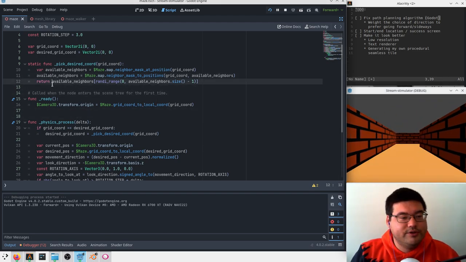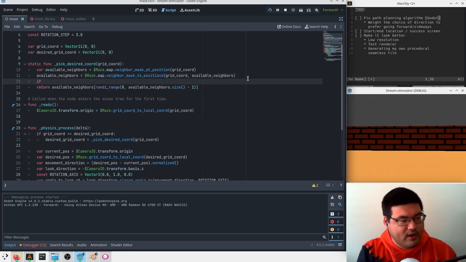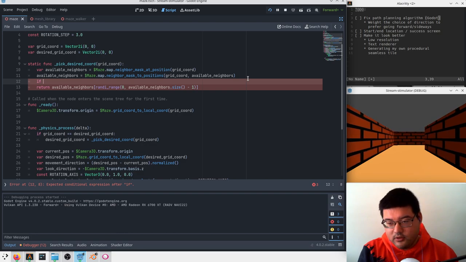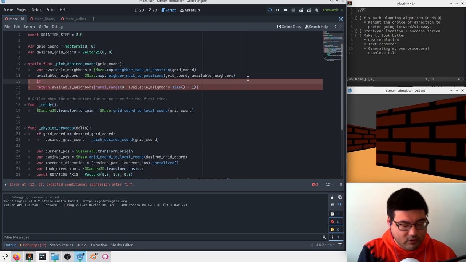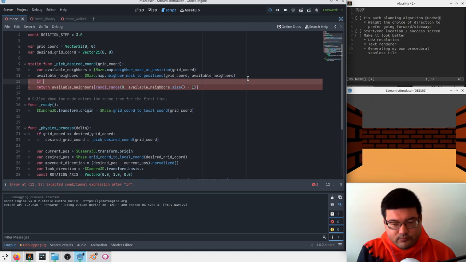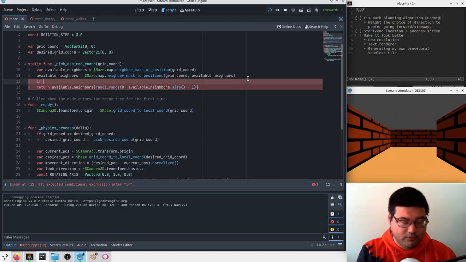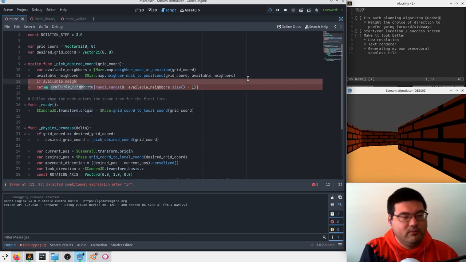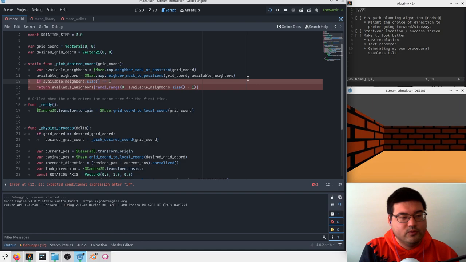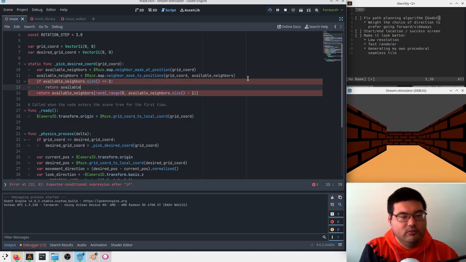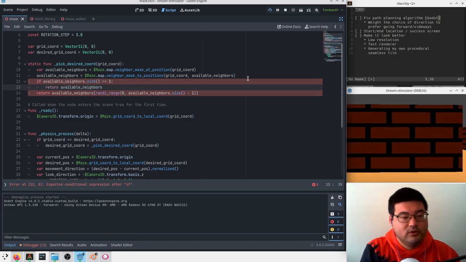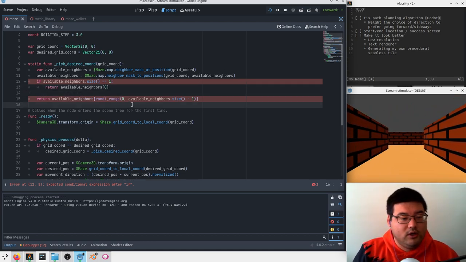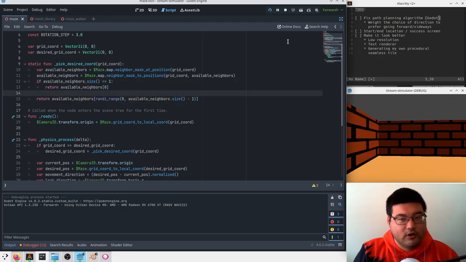So now, if we only have one option, we just return that option, because we're going to filter one out. And if we filter the only option out and then remove it, then we'll have a zero size list and we won't be able to find anything. So let's just say if available neighbors.size equals one, return available neighbors 0. And it doesn't like this. No, it's good. Okay.